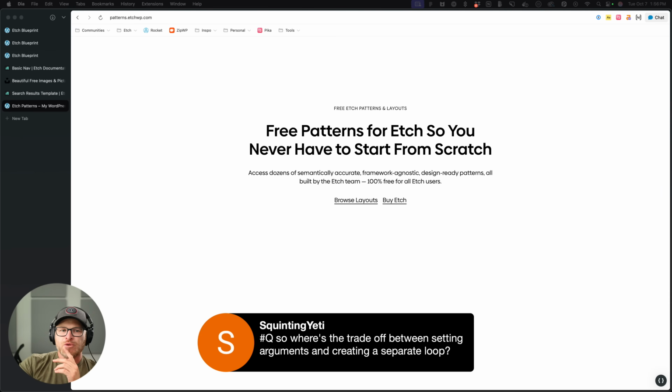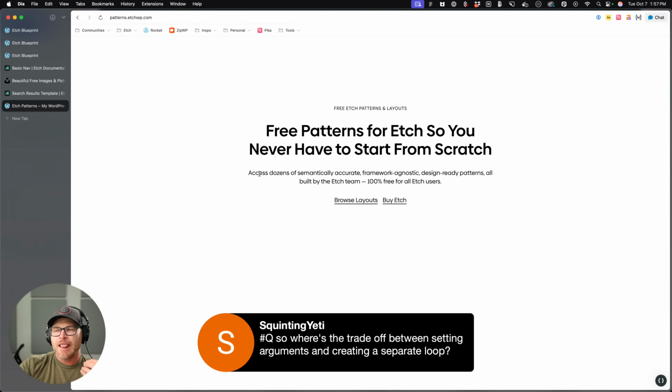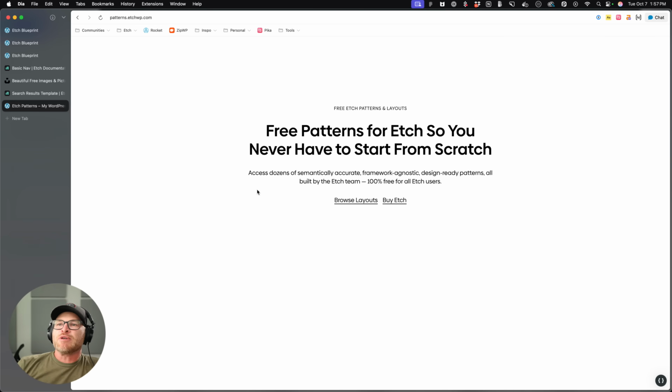Where's the trade-off between setting arguments and creating a separate loop? I feel like if it's a completely different context that you're looping, then it really depends on the situation. I think the principle is for each scenario, like I'm going to loop through my services. You might do that a lot of different ways.